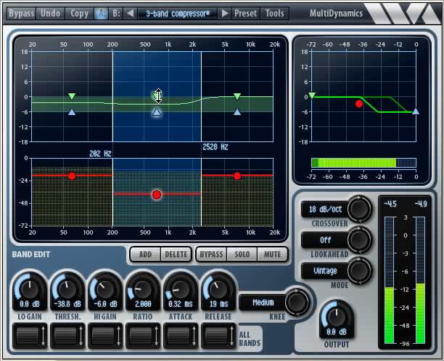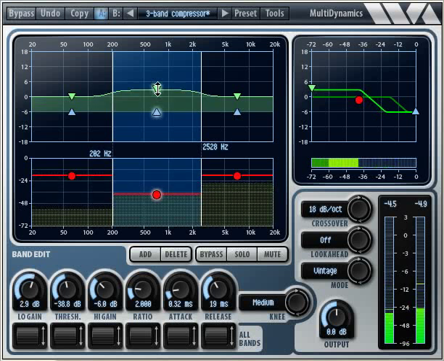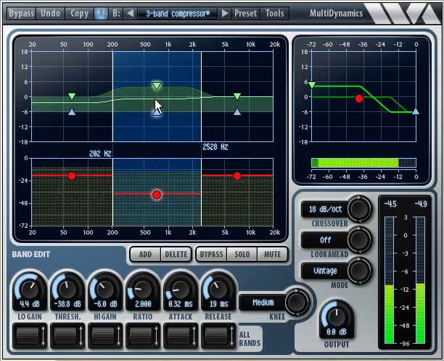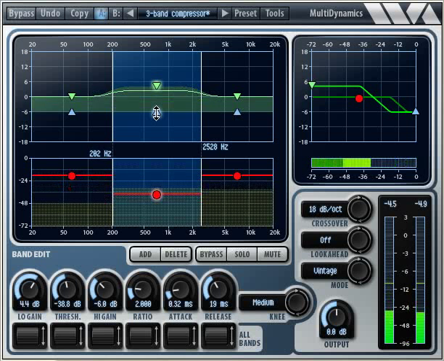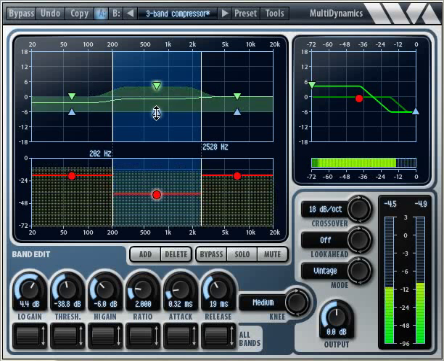This green triangle sets the gain when the signal is below threshold. It's called the low gain parameter. This blue triangle sets the gain when the signal is above threshold. It's called the high gain parameter.